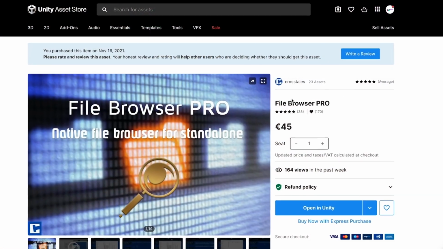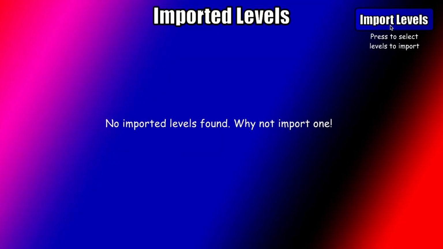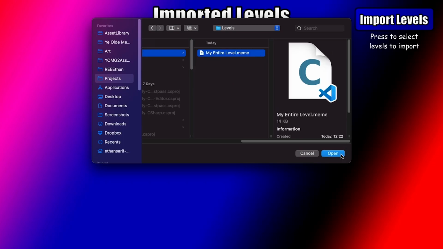So I ended up buying this file explorer asset from the Unity asset store for $45. Not my finest hour. But look on the bright side, this file explorer worked so well that I actually decided to keep it in the game for good, instead of just using it for testing like I'd originally planned to.